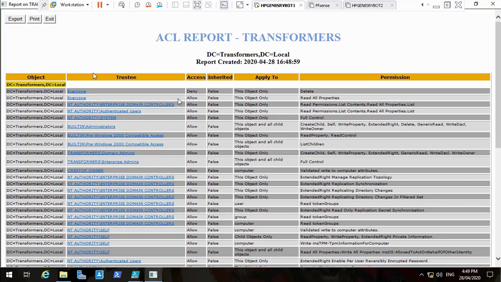So as I said before, we are seeing here the access rights for the domain top level object, which is transformers.local. Transformers.local here is an object, something we can refer to like an OU. This is the top level OU for the domain, which is transformers.local. This is the top level OU, organizational unit.